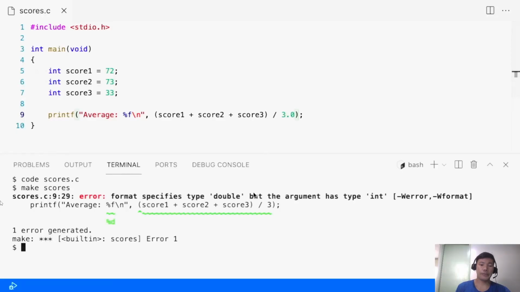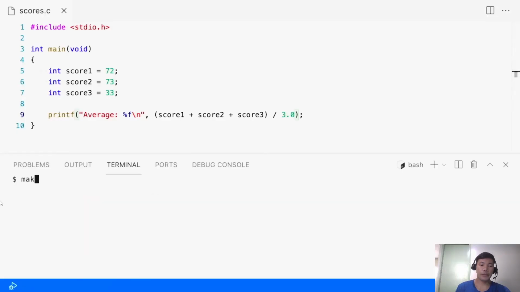So let me now recompile this code with make scores, enter. This time it worked OK because I'm treating a float as a float. And let me do ./scores, enter. All right, my average is 59.33333, and so forth. All right, so the math presumably checks out.